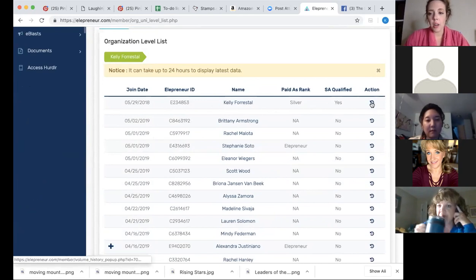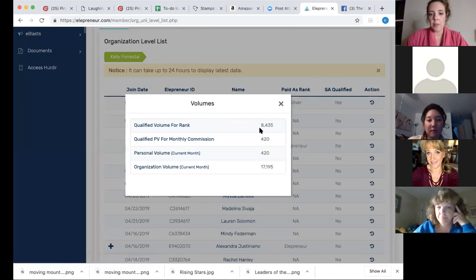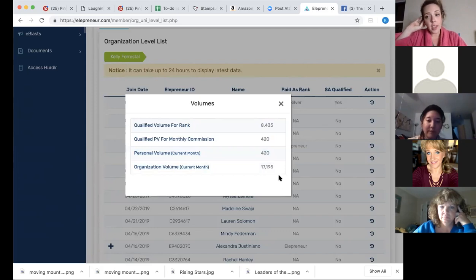So this little button is actually where I go to see where I am for rank. So I'm actually only currently at 8,500 for rank, even though we have a total organization of over 17,000. So you're probably like, wait, how does that work? So what happens is the majority of the Dynasty is actually underneath one person. And so I can only take 50% of that person's volume to use towards my rank. I get paid on all of the volume, but I only am able to use half of one person's total organizational volume.